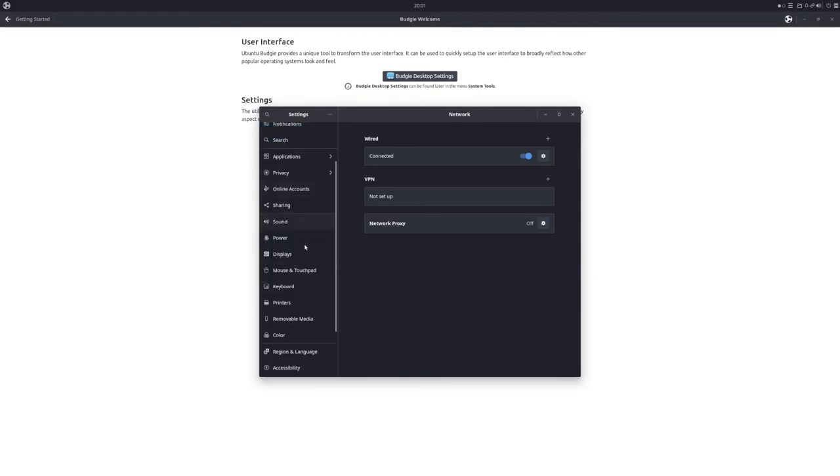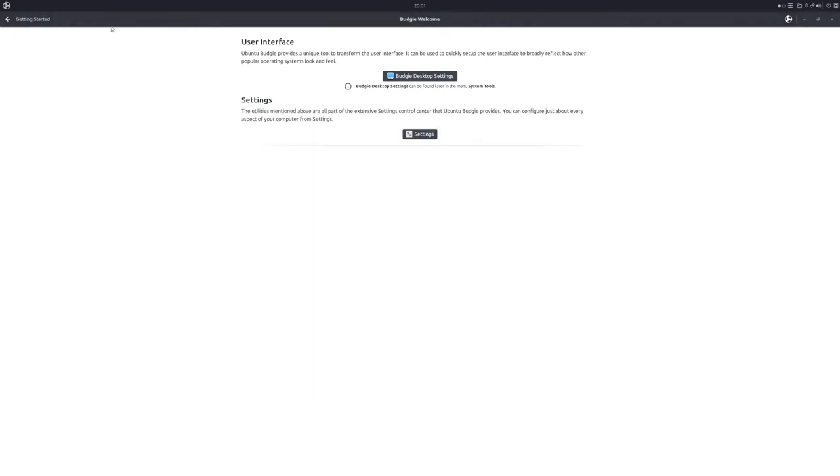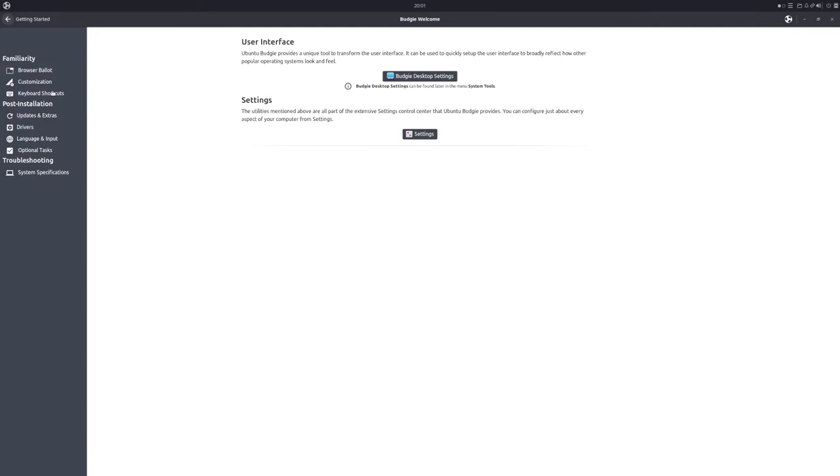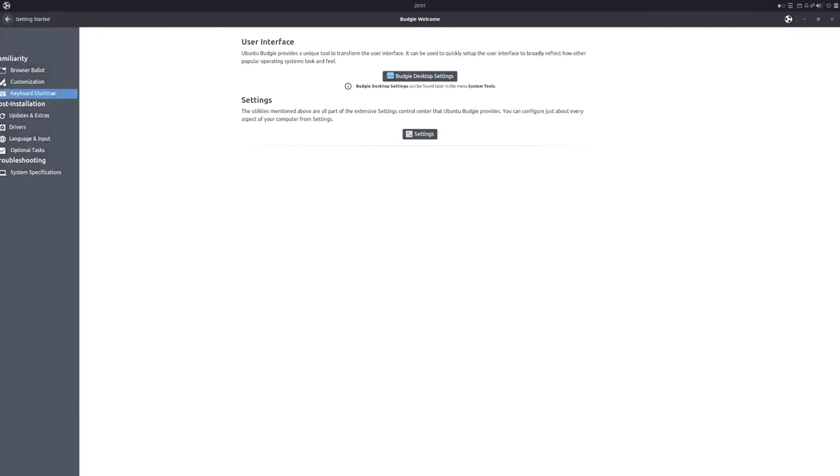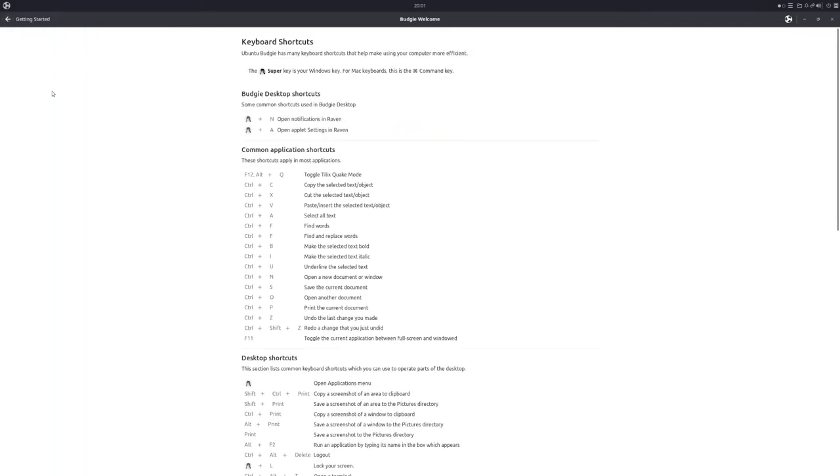Yeah, this looks pretty similar to GNOME's settings dialogues. All right, let's go back. Ooh, keyboard shortcuts. Always great when someone tells you these instead of having to find them. This is awesome. Awesome, awesome. I love this.